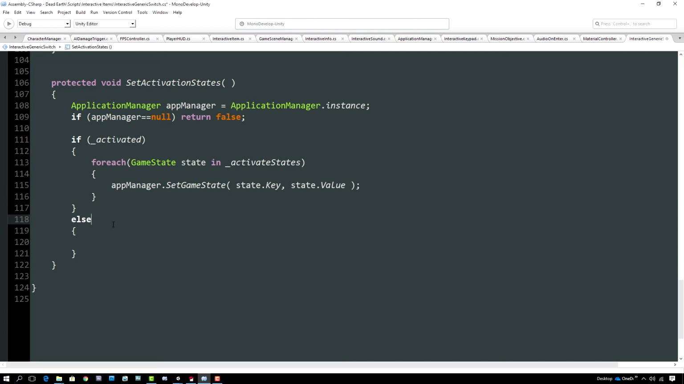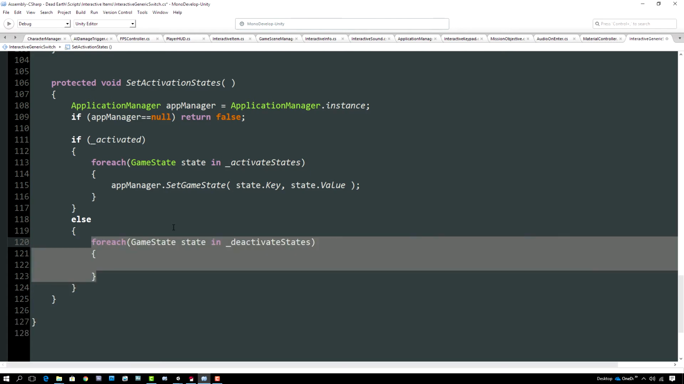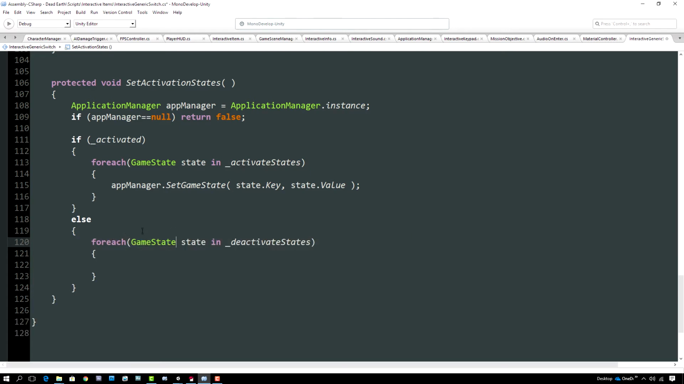However, if this switch is not in an activated state, then we wish to do pretty much the same thing again, but not with the activate states, with the deactivate states. We'll create another for each loop that iterates, this time, through all of the game states in the deactivate states list. And for each one, we will call the app manager's set game state function, passing in the key and the value of the game state into the app dictionary. And that's our set activation states function done.